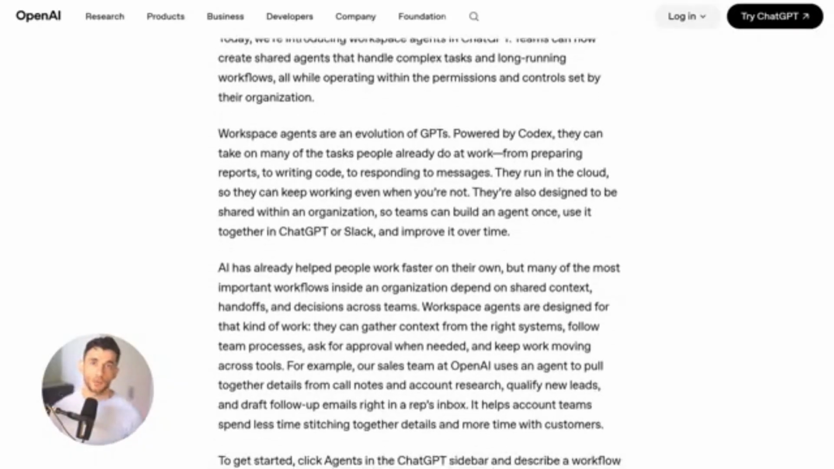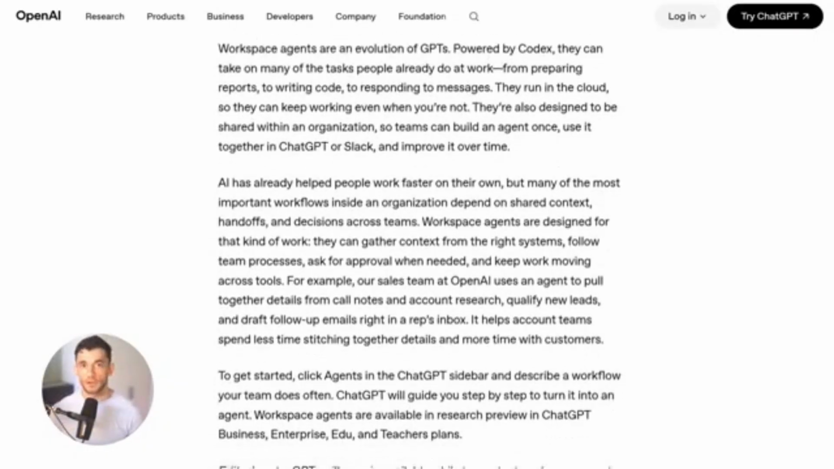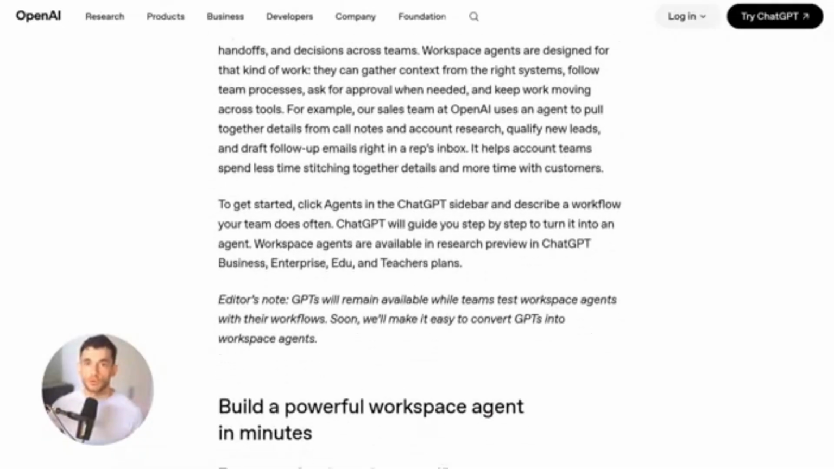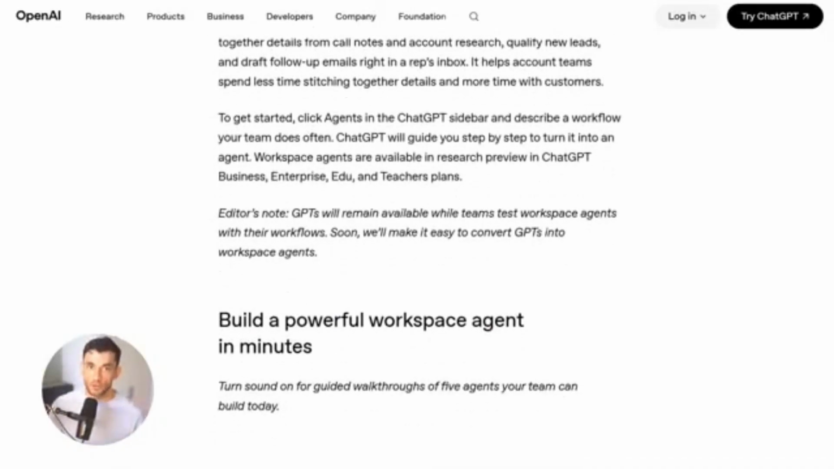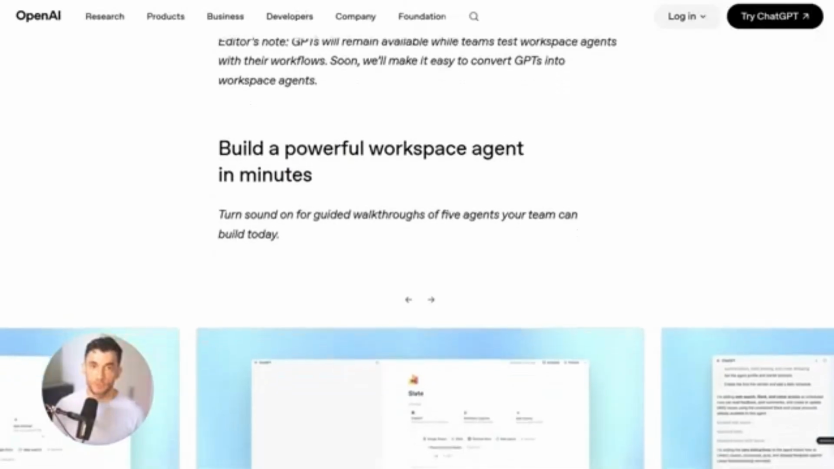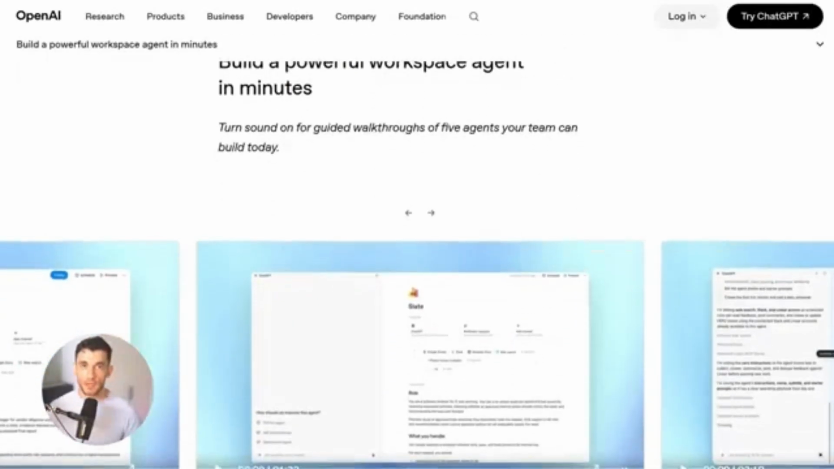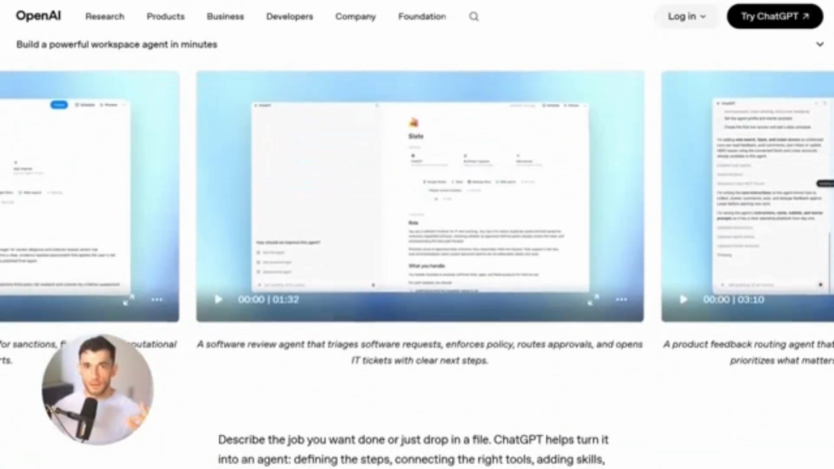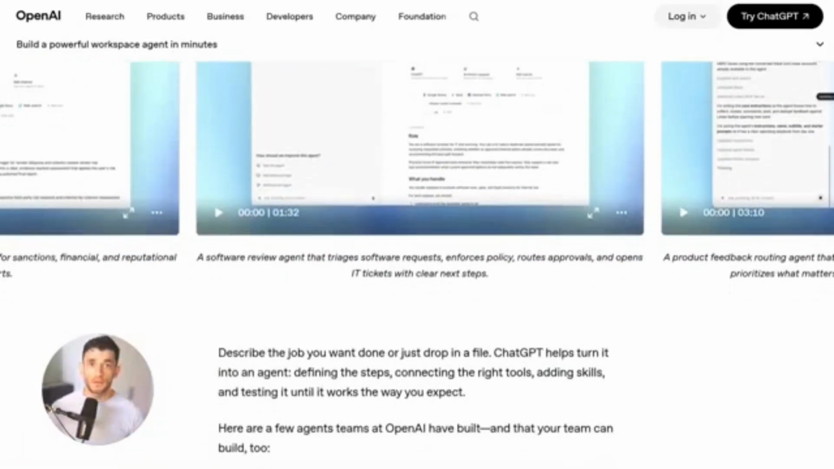That means they understand your company processes, your approval chains, your team structure, and they have built-in permissions, so you control exactly who can use them and what they can do. This is not a toy anymore. This is a real business tool. The way you set them up is dead simple. You go into ChatGPT, you create an agent, you give it instructions, you connect your tools, you share it with your team. No coding, no servers, no headaches.